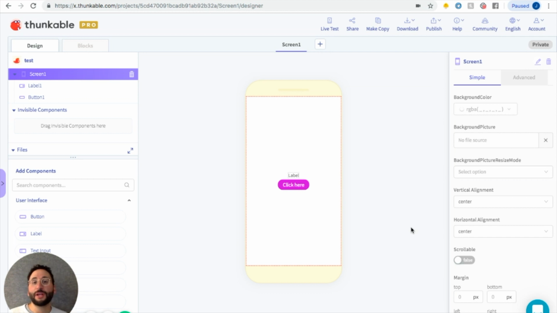Before we get started, an important thing to note: right now on Thunkable you can build an app that has push notifications for Android and an iOS app. However, right now, you can only test push notifications on Android devices, and that's through live testing on Thunkable over here, or downloading them as an APK.